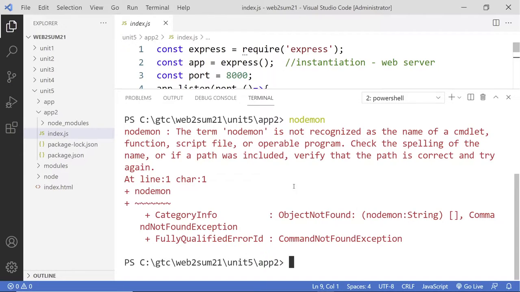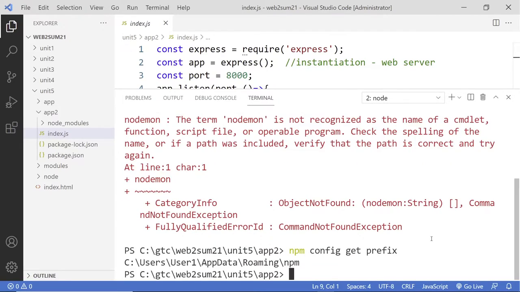If you get this, then you have to add this package to your path yourself. If you don't know where it is installed, you can type in the command npm config get prefix. That will tell you where npm is installed, and usually packages like nodemon install into the same directory. If you see that, just copy this link here.